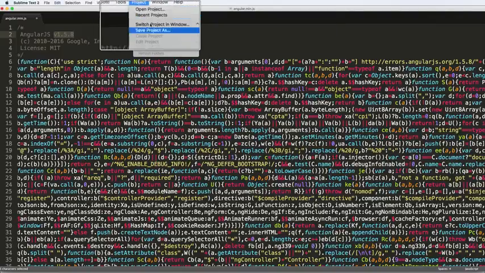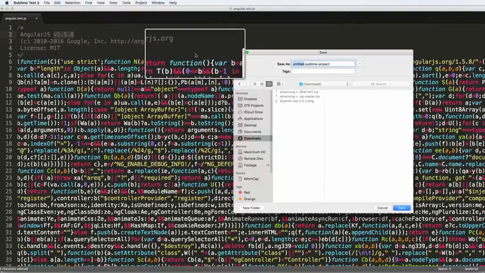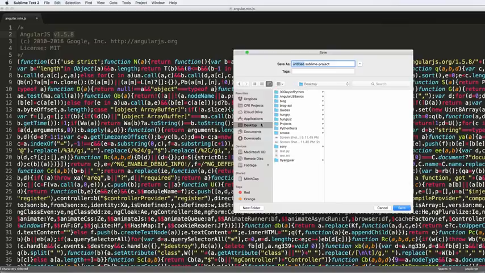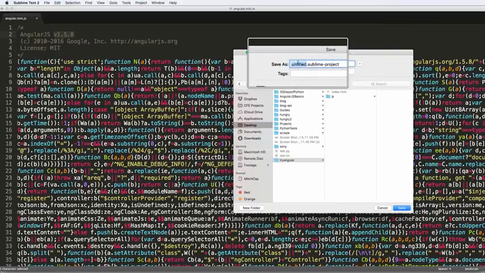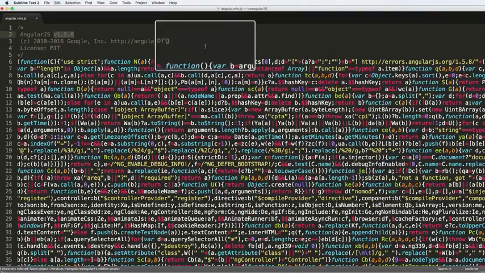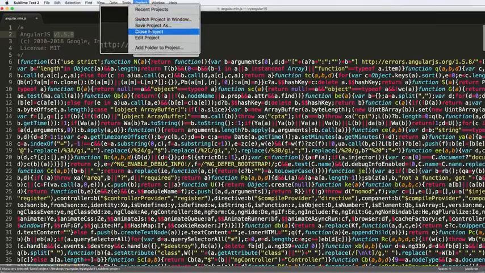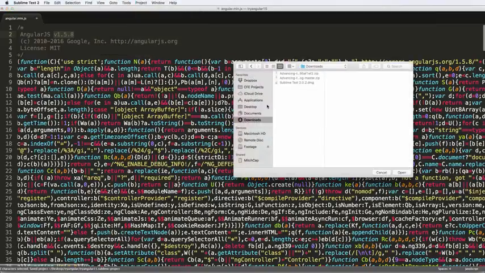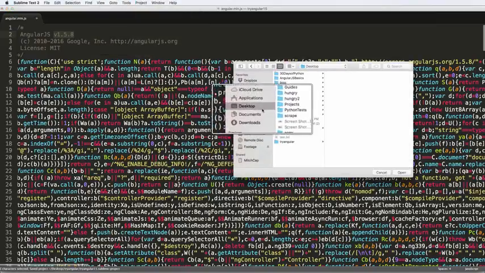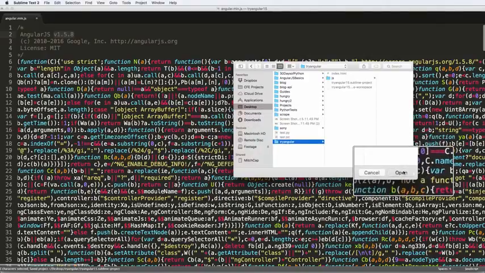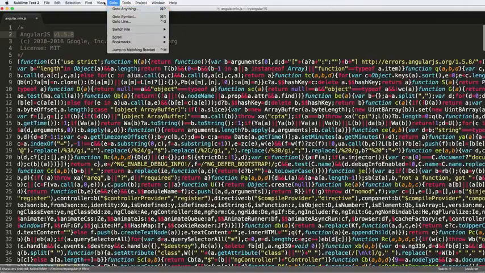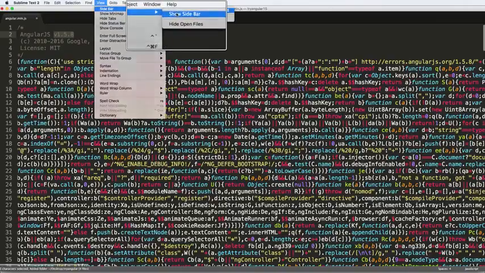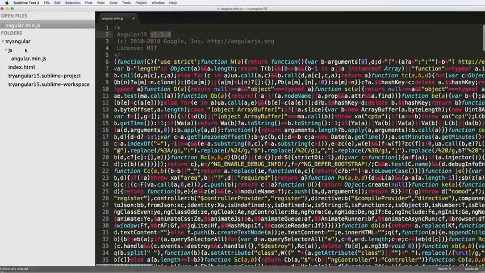We're going to go into Project, and I'm going to go to Save Project As, and then I'm going to go back into my desktop into Try Angular, and I'm going to call this the Try Angular 1.5 Sublime project. And then now in Project, we want to Add Folder to Project. We are going to add that same folder, open. And the last thing I want to do is I want to see the sidebar. So I'm going to go ahead and show the sidebar. And now I've got that folder.